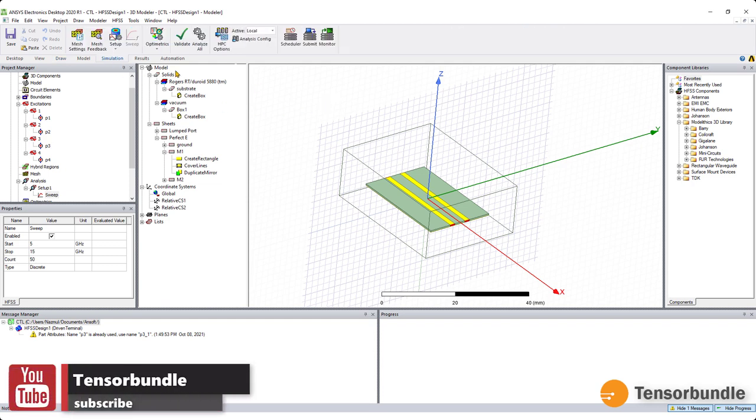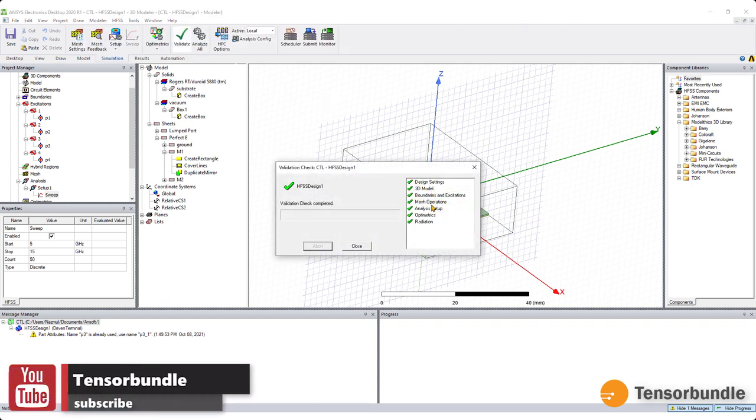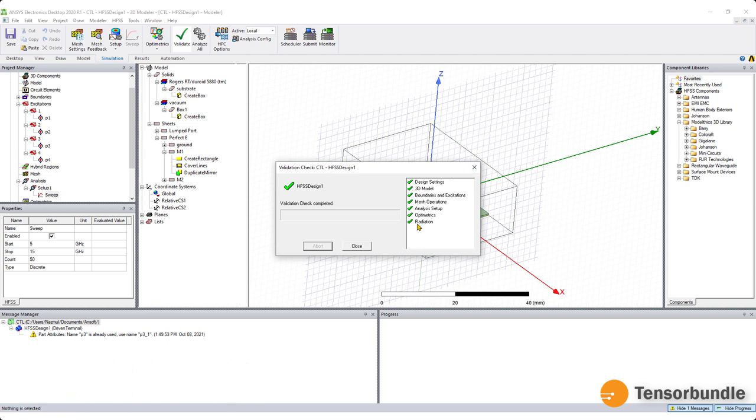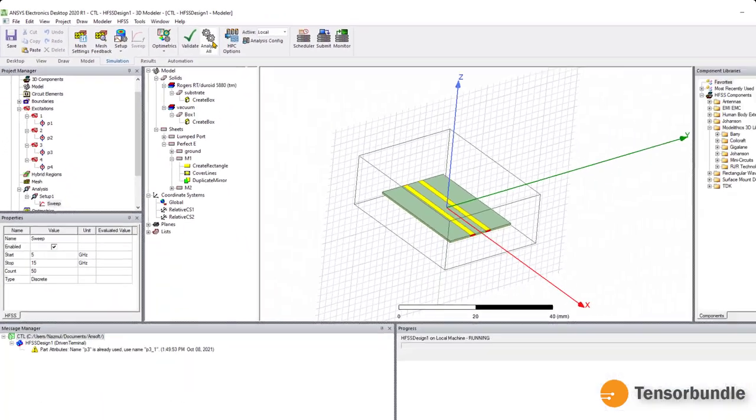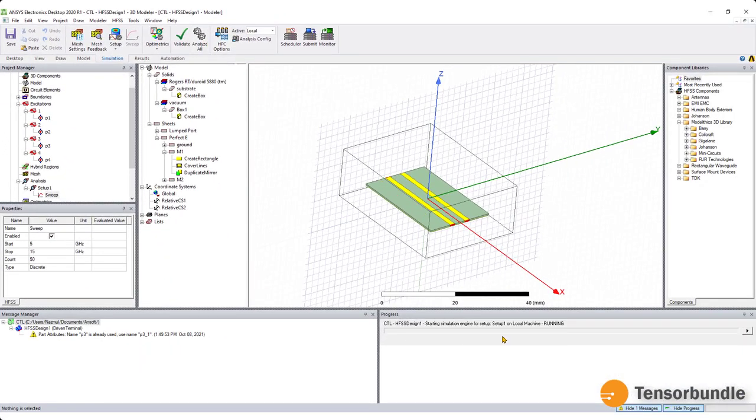And before running the simulation, you can validate your design and you can see these green check marks. This means that everything is okay and you can run the simulation now. If you click this Analyze All, then it would start the simulation process. So I will pause the video and then return again once the simulation is done.